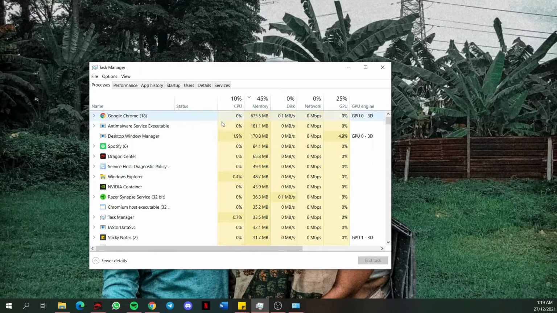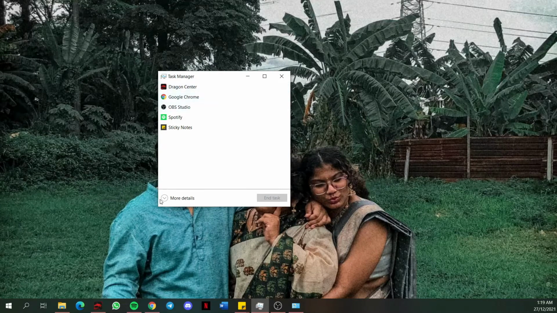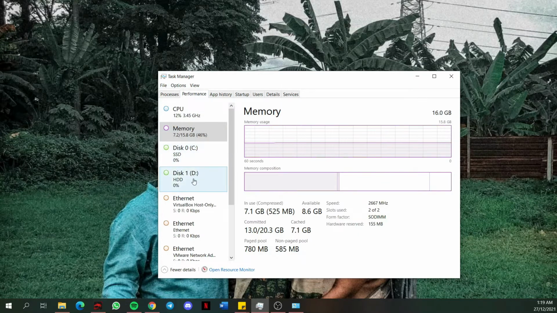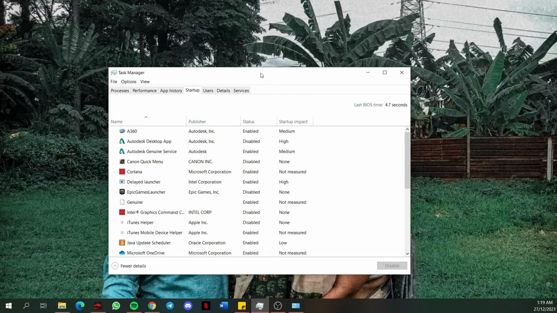If you can't see this type of menu, and you see something like this, just click More Details, and you can see the processes that are running on your PC right now, the performance, which of your computer's resources are being used, and some startup apps. Now, the first thing we're going to see is how to solve a slow PC.